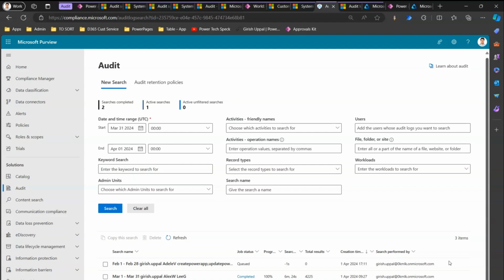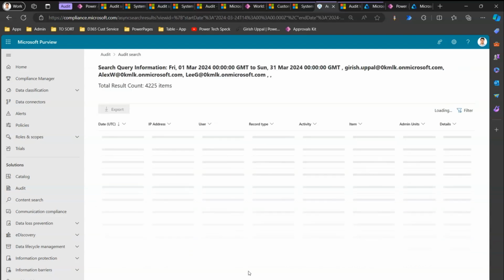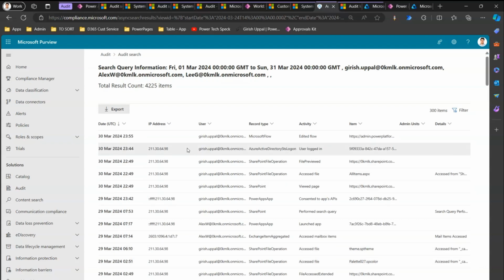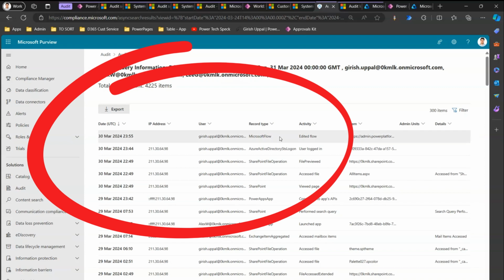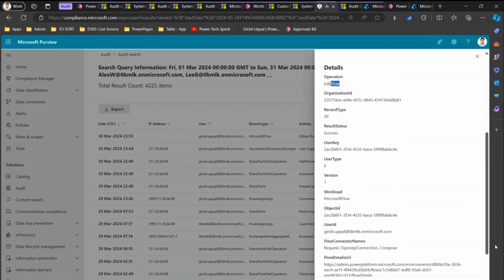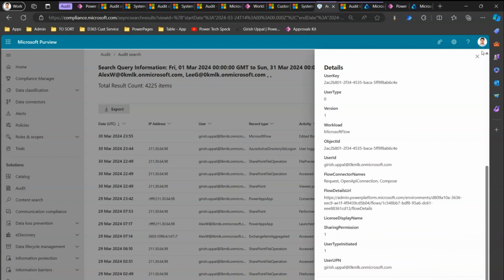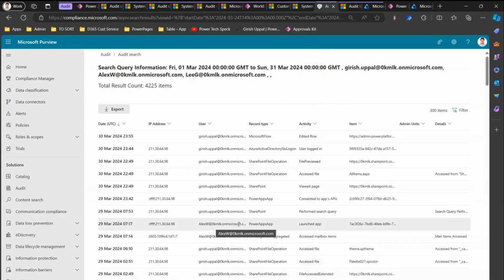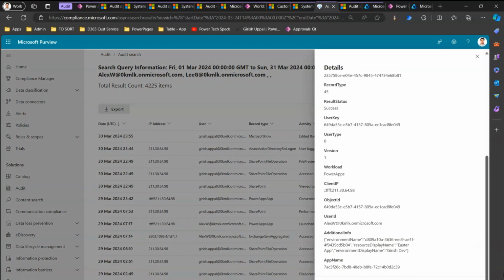If I show you what it searched for, I can click on this record, and from here you can see what all things have changed. It also shows you the IP addresses, the user, record type, and activity. Here on the 30th of March it shows that Girish has edited the flow. That's Microsoft Flow, so I had turned on that Microsoft Flow capability. Now Alex has launched an app. Here I can see which app was opened, like the Easter app, what the environment is, and the display link. So you can get a whole bunch of information.